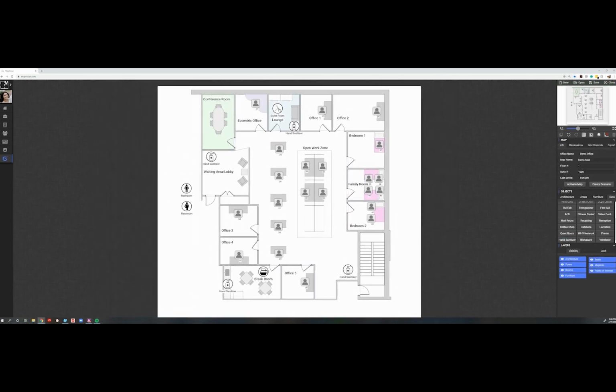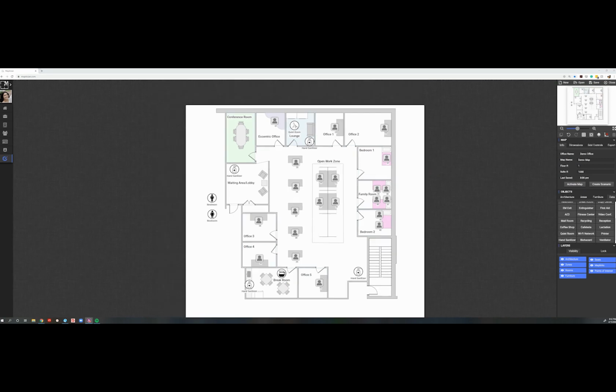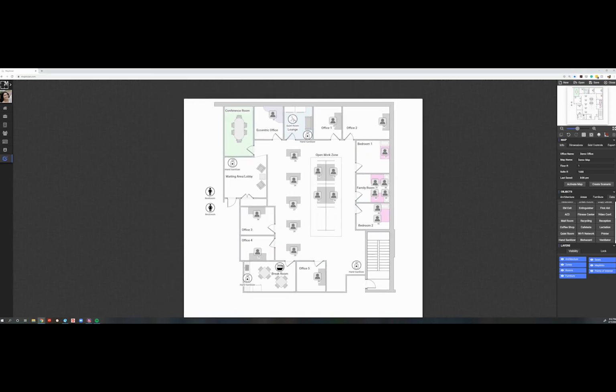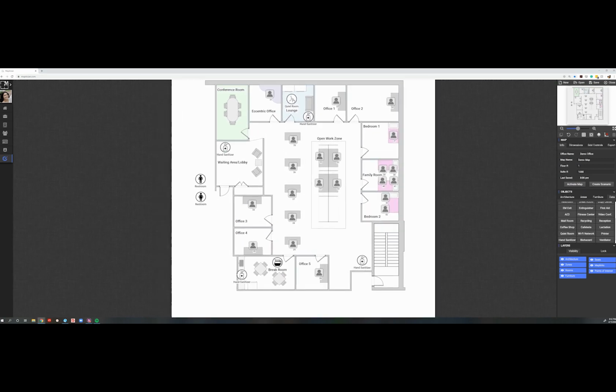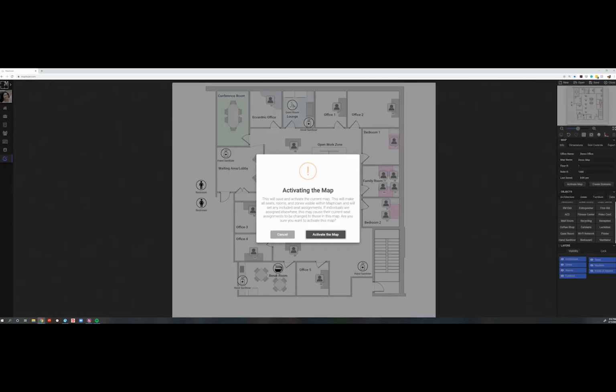And with that, we have a completed map. There's definitely some fine-tuning that could be done in terms of making this more aesthetically pleasing, but for our use, this is perfectly fine. Now, in order to have this map ready for assignments, you will have to activate it. Activating the map will make it visible within your organization's Maptician environment, as well as make the map available for seat assignments.